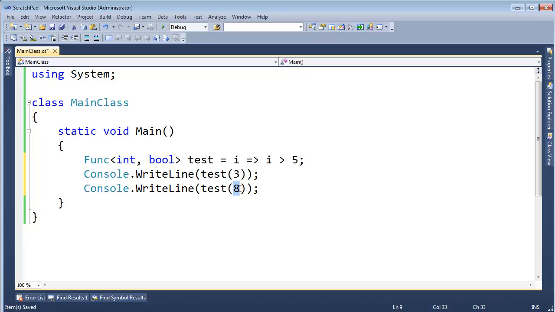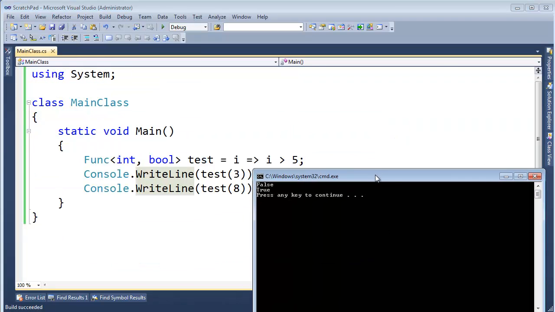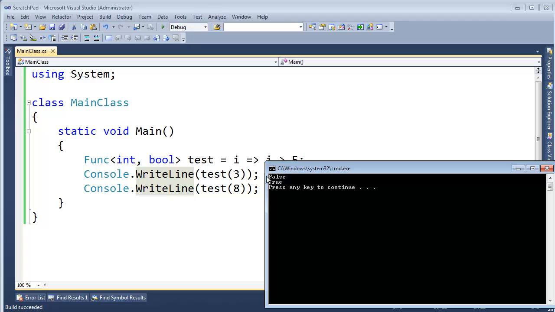And then we do the exact same thing with 8. Pass 8 in for i. 8 greater than 5, that is true. So we will see true on that line. Ctrl F5, build and run this example. And sure enough, you can see false. 3 is not greater than 5. True. 8 is greater than 5.